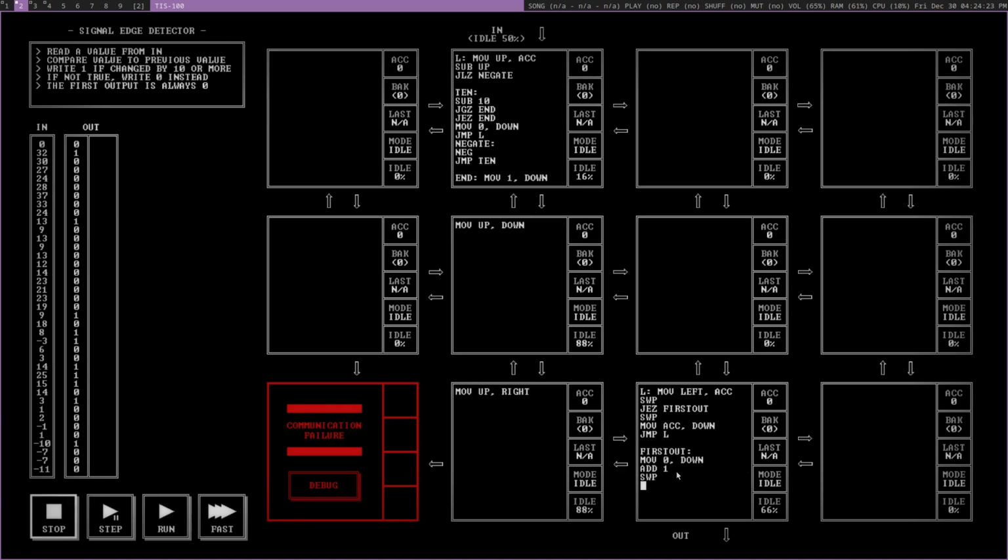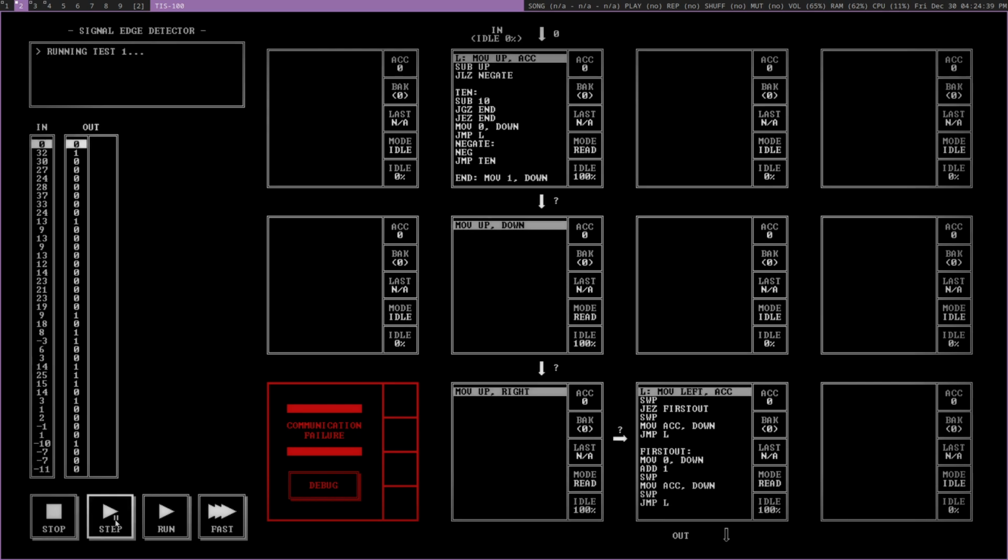I'll swap back. I'll say move accumulator down. Then I'll say swap. So many swaps. Jump L. So I'm just focusing on this node for a second. So 0 we want to give. Okay, hold up.